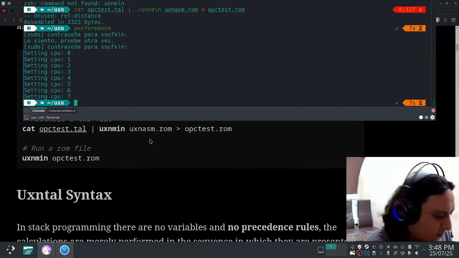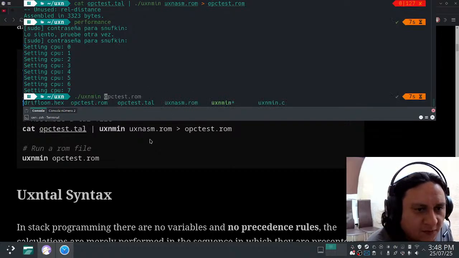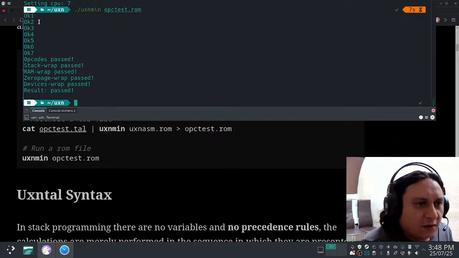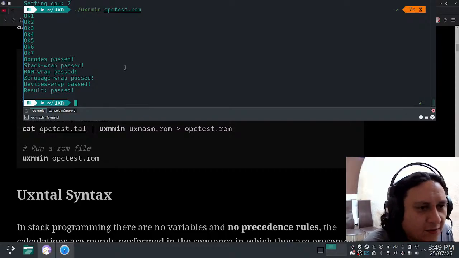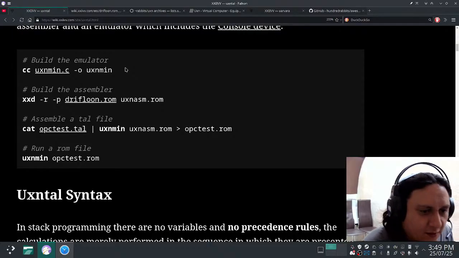So we are going to say /oxenmin opsi.test.rom, and as you can see, it just runs us several tests. It's telling us that everything is passing. So this oxenmin emulator is compliant with this test. Okay, so with this we can run the following code that is here.